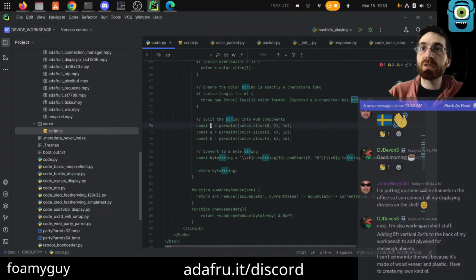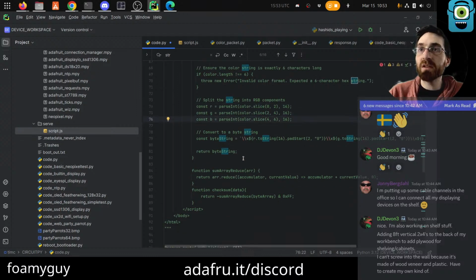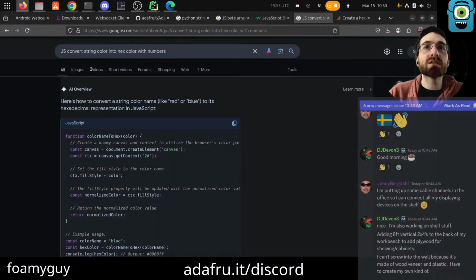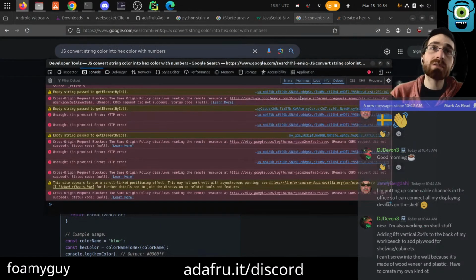Split out the components, so these will be like FF for red, 00, and then FF for the pink that I'm doing. Take each one of those, convert it to byte string by using... Oh, interesting. I didn't know that was a thing. ToString. Is that a thing? That's a thing. Interesting. So a string, like FF, you can go ToString 16.